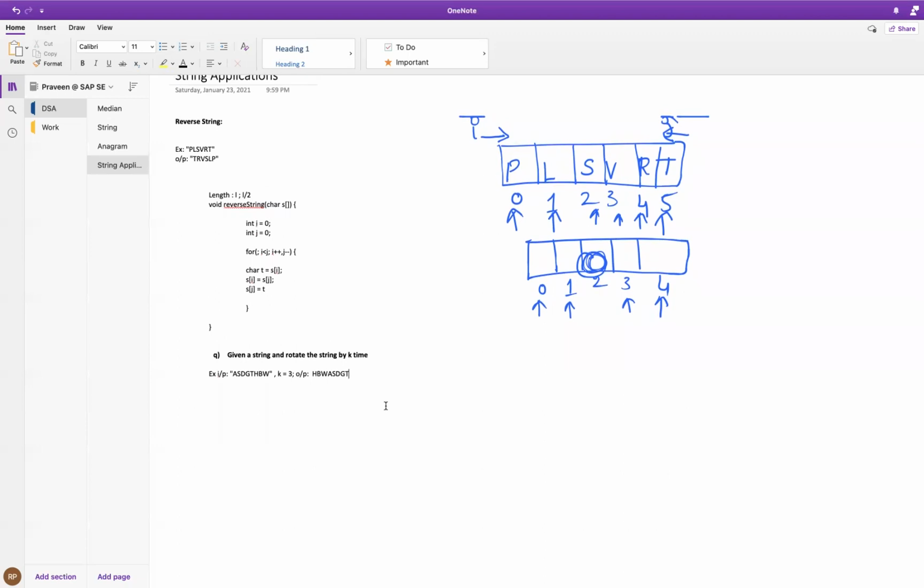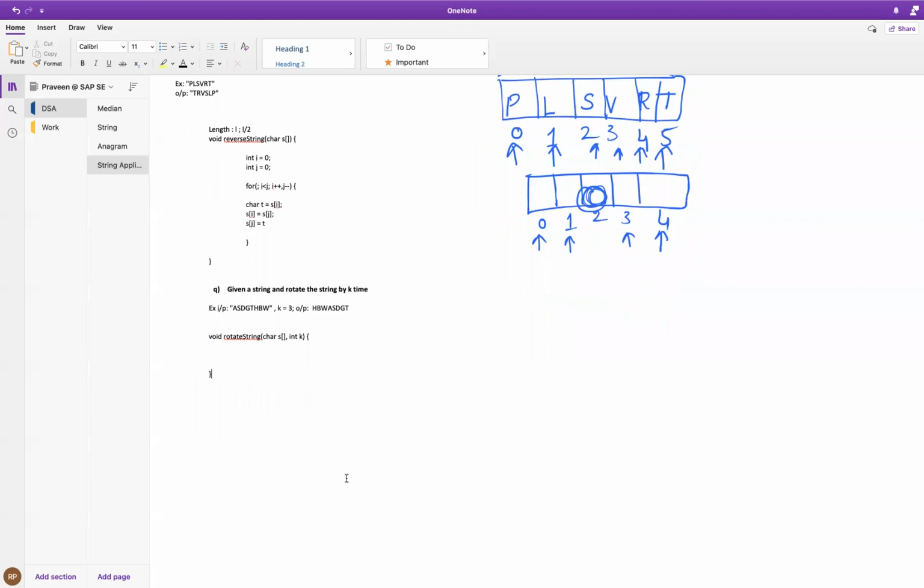So, void rotate string. Here I have been given a character array and int k. These two are the inputs for me, and I'm expecting a string like this. We will discuss how we can solve this problem, starting with the first approach.